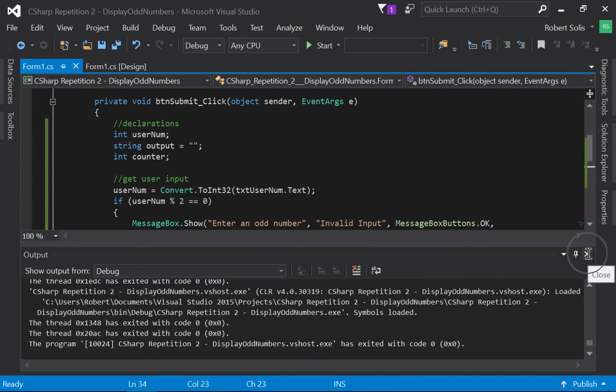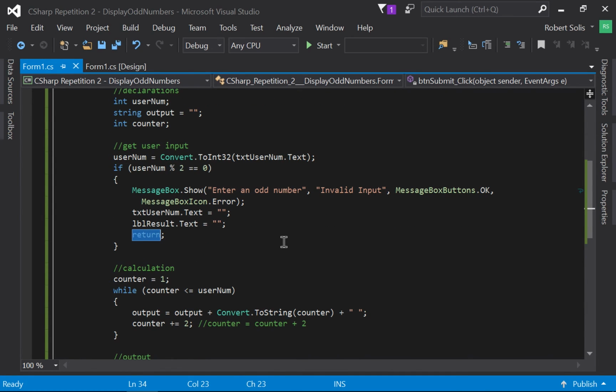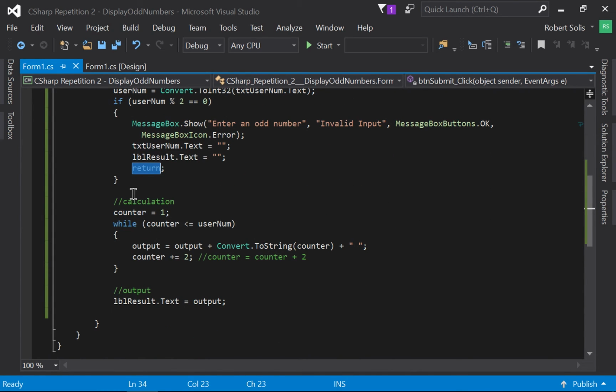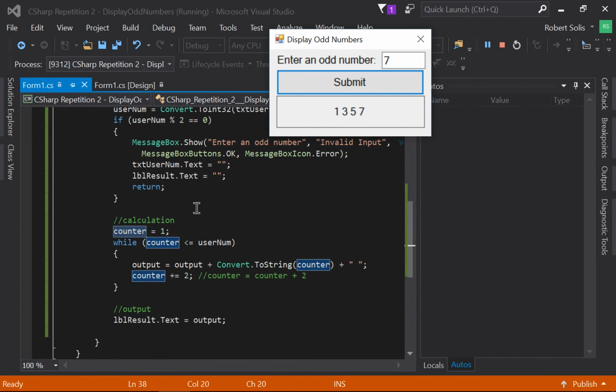All right, so we took care of the user input in terms of making sure that an odd number is displayed. And then what we'll do is we'll go into this while statement. Notice I have a starting point. You remember why we started off with the number 1. The counter is going to be a display of all these odd numbers. Let me just show you this again. 7. Okay, so notice that counter started off as 1.